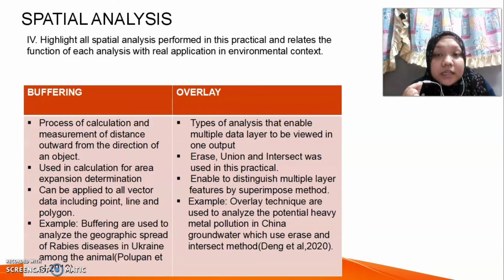For the overlay, it is a type of analysis that enables multiple data layers to be viewed in one output. Erase, union, and intersect were used in this practical. Overlay enables distinguishing multiple layer features by the superimpose method. For example, overlay techniques are used to analyze potential heavy metal pollution in China's groundwater, which uses the erase and intersect methods.